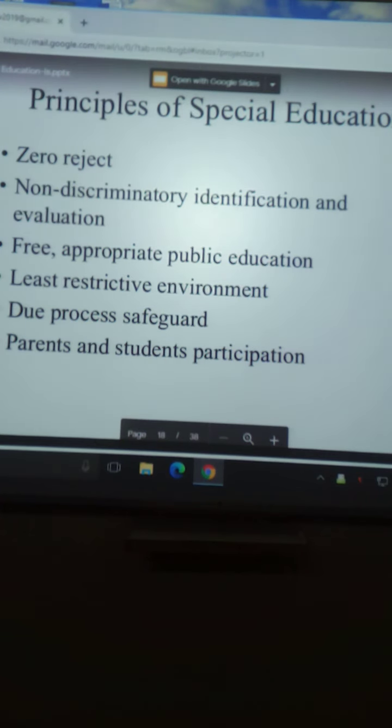There are 6 side headings. Number 1, zero reject. Number 2, non-discriminatory identification and evaluation. Third one, free appropriate public education. Fourth one, least restrictive environment. Fifth one, due process safeguard. Sixth one, parents and students participation.